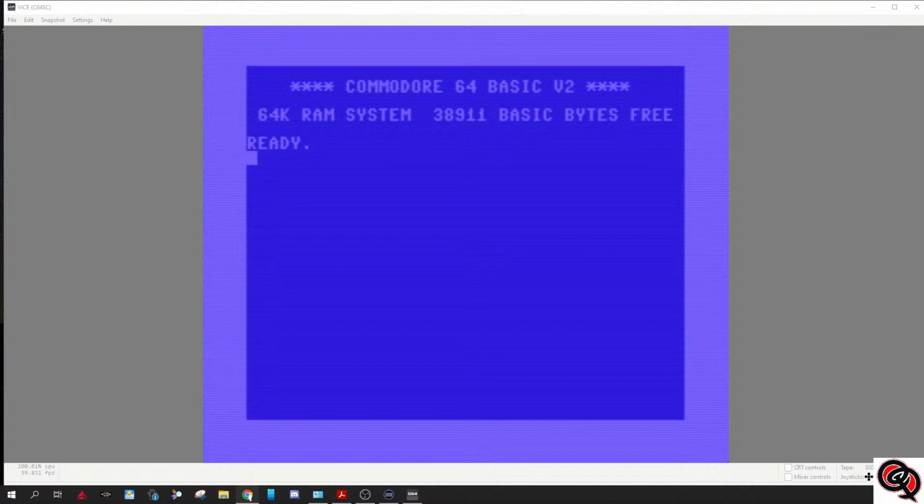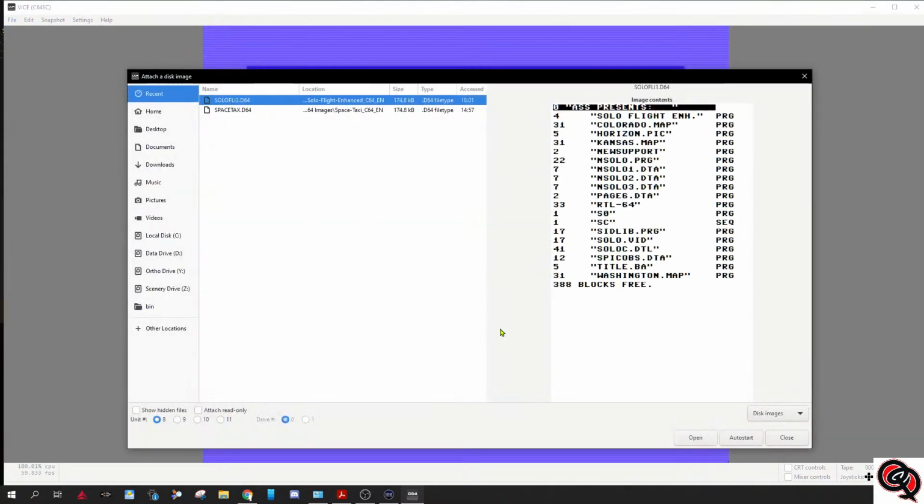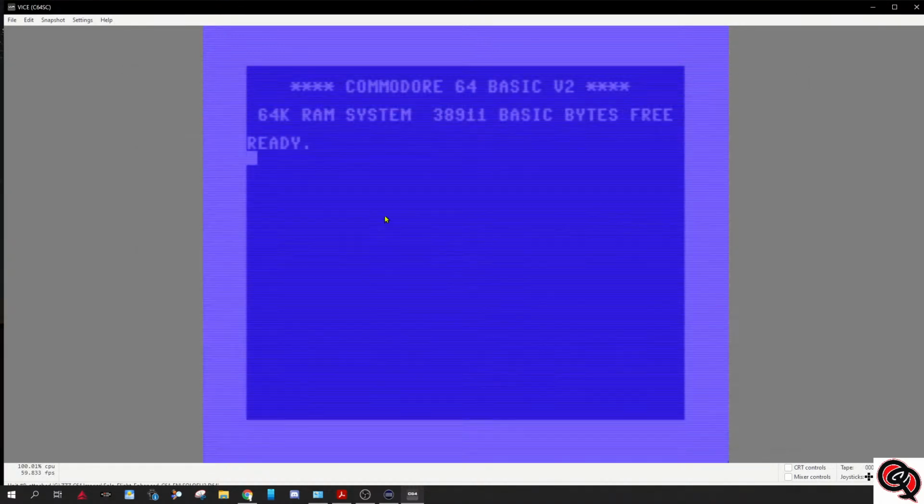So I'm going to go ahead and, let me see, I have to first attach the disk image of the disk that we want to load. Alright, and then we're going to do what we used to do back in the day, which is load "*",8,1, which for commercial disks would load the primary program on that disk.